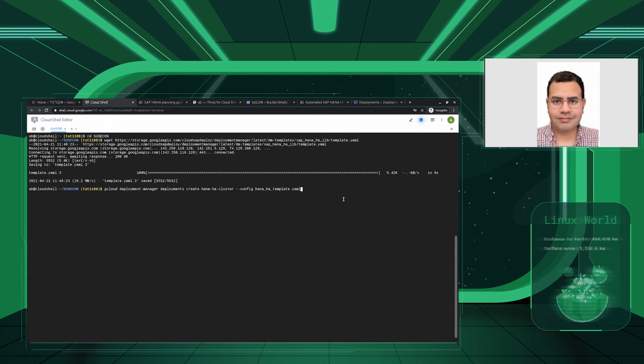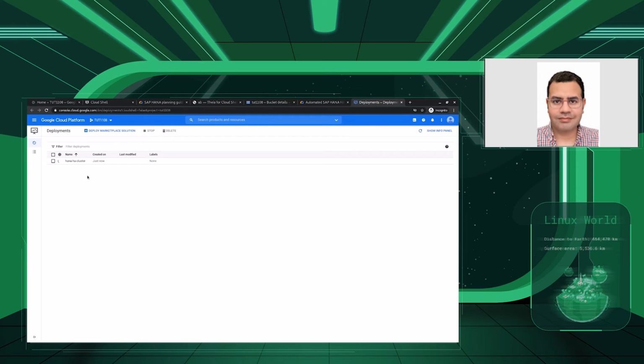So once I hit enter here, I can go to the deployments page and I can see the new deployment from the Deployment Manager page, as we can see here. The entire process usually takes less than 30 minutes, so I have created another environment to avoid waiting for the deployment execution time.